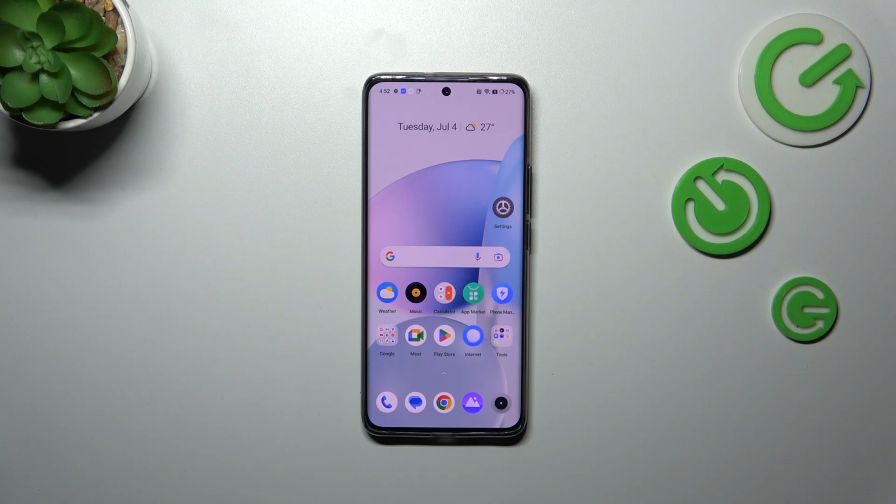Hi everyone, in front of me I've got Realme 11 Pro Plus, and let me share with you how to change the ringtone on this device.